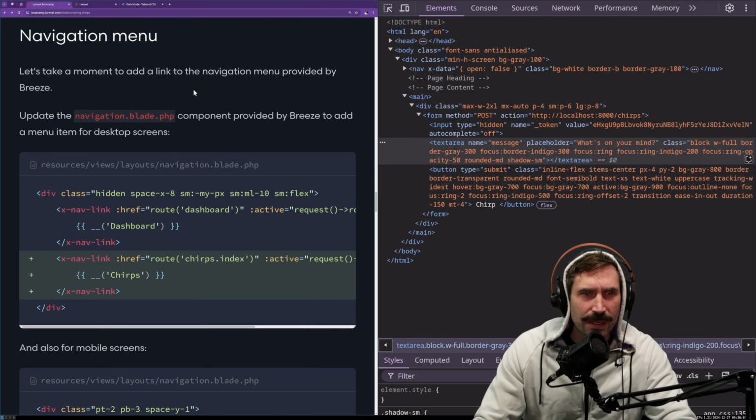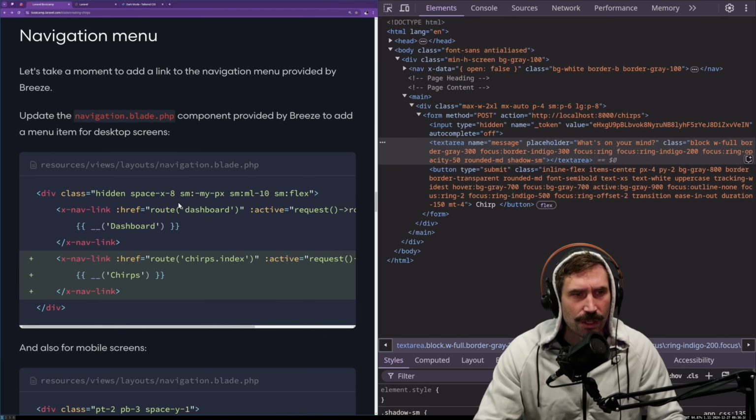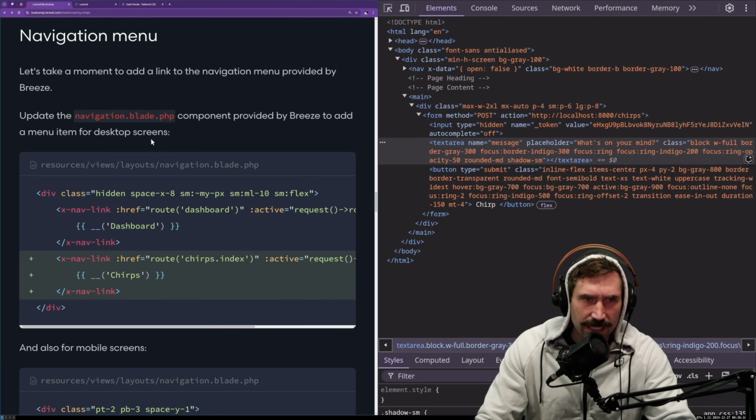All right, let's take a moment and add a link to our navigation menu provided by Breeze. Update the navigation blade PHP component provided by Breeze to add a menu item for desktop screens. Oh, wait, what?